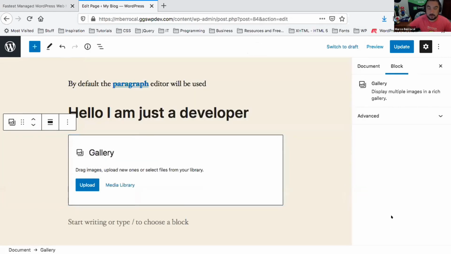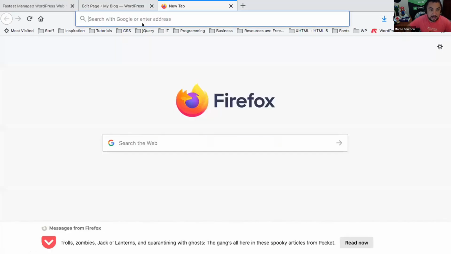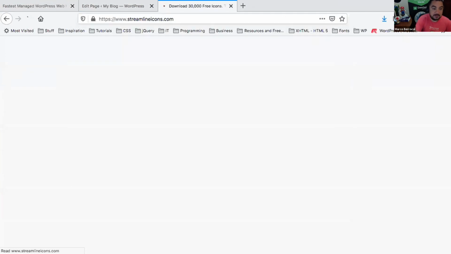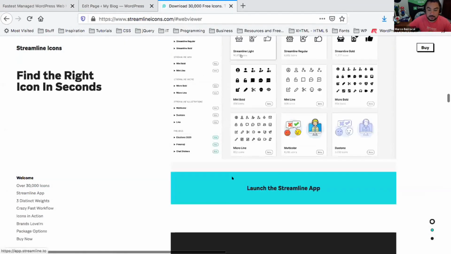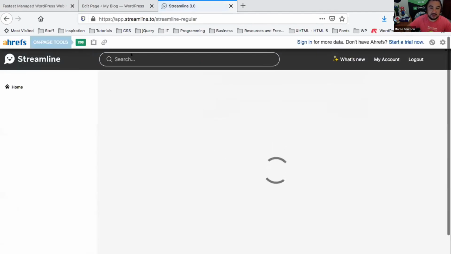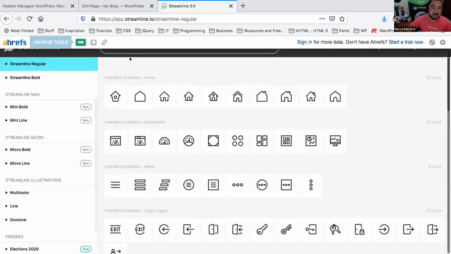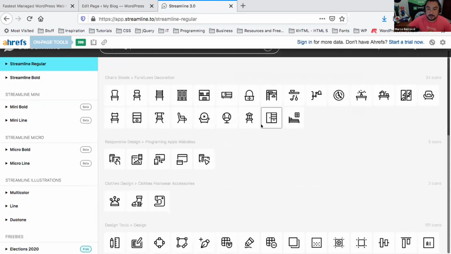I fiddled that. So I have to go back into Streamline Icons. There we go. Go back into the app, go back over here and do the design one. It's just that I saved it as SVG. I forgot to do it as design. So let's do design again.